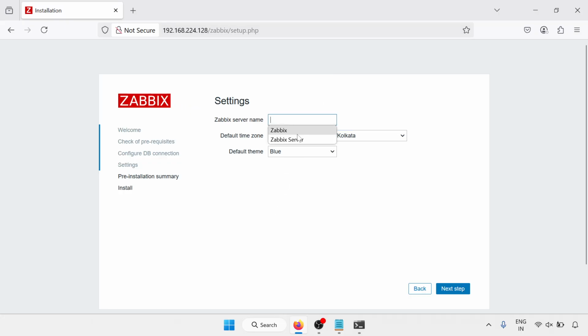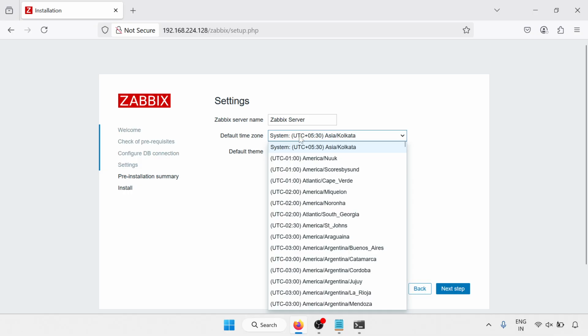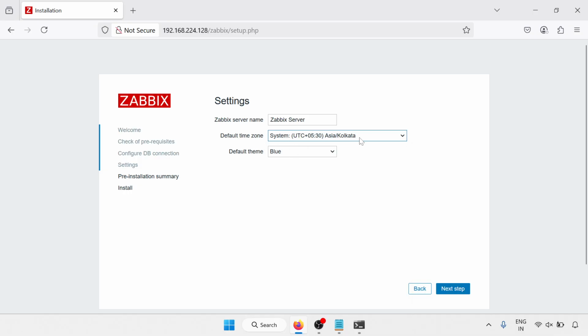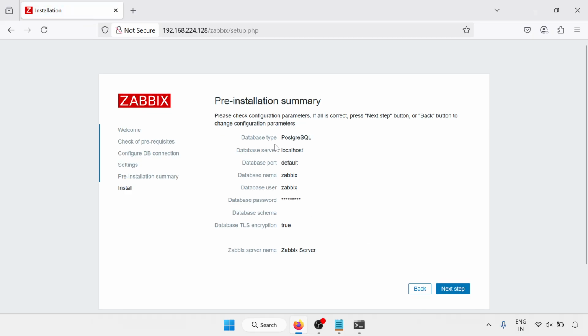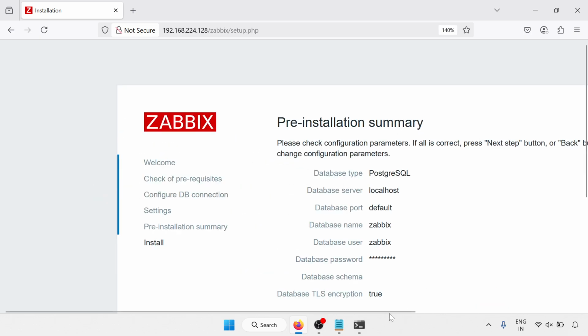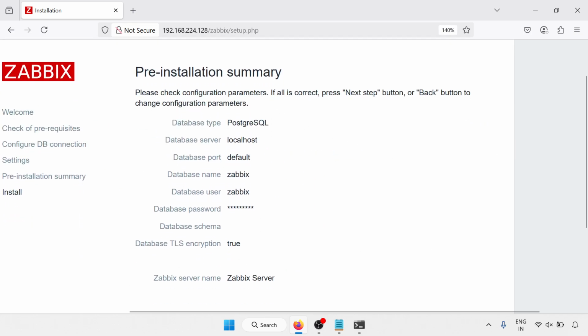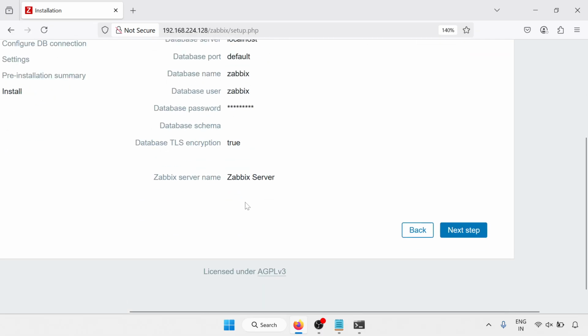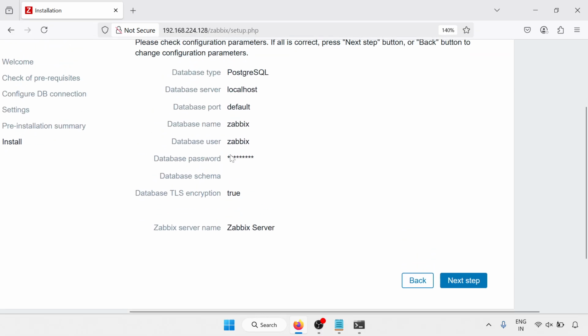So there is the Zabbix server name. I'm giving Zabbix server, and see, we added the time zone. Here you can change the time zone or system time zone as per your requirement. Default theme is blue, and there are multiple themes. You can check. Click on next. So here is the pre-installation summary. If you are getting any error or want to change anything, then go back and change. So if everything is correct, then click on next.